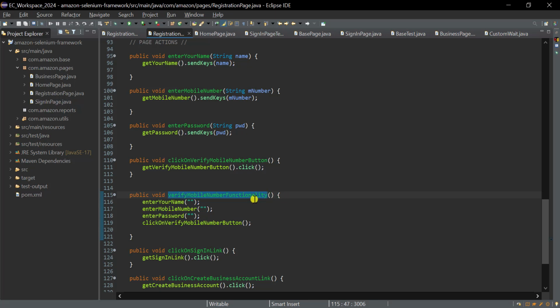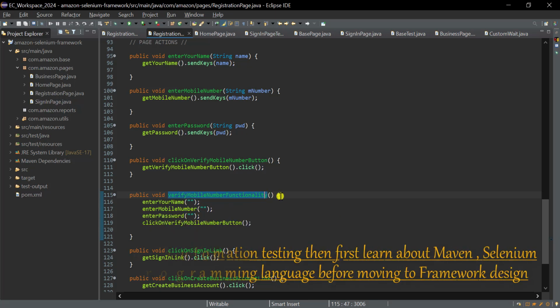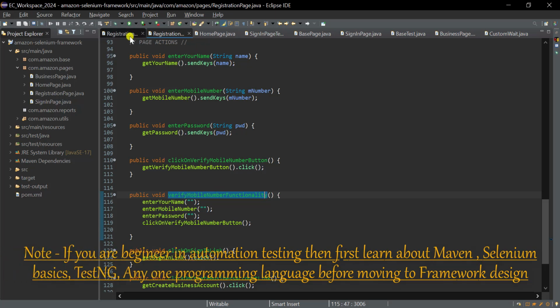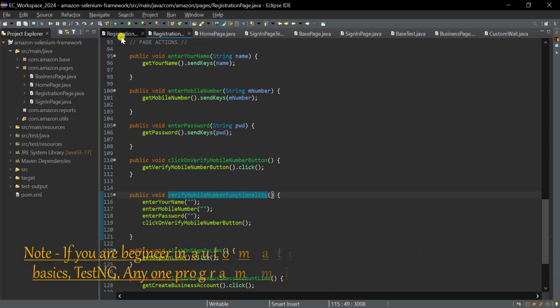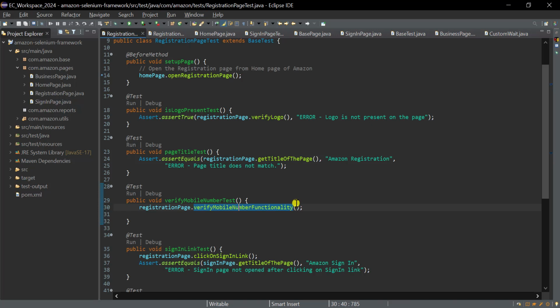As data, we are going to send the name, mobile number, and password from outside of this class, so that we will send from our registration page test. That data we can send directly to this method. So I will go to the registration page test, and while calling that method from here I will send what name, what mobile number, and what password I want to enter. So three parameters I am going to send to this method: the name, the mobile number, and some dummy password.